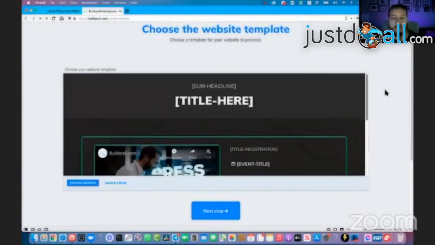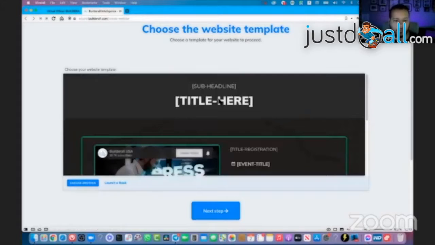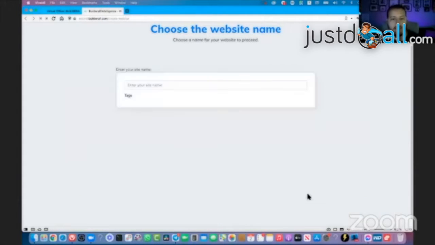And it even gives you a preview. I forgot to mention that now. So either you could have seen it before by clicking that little eye, or it gives you a little preview here so you know how it's going to look. And if you decide to change your mind for some reason, you can go back, choose another, okay? So let's click on the next step.